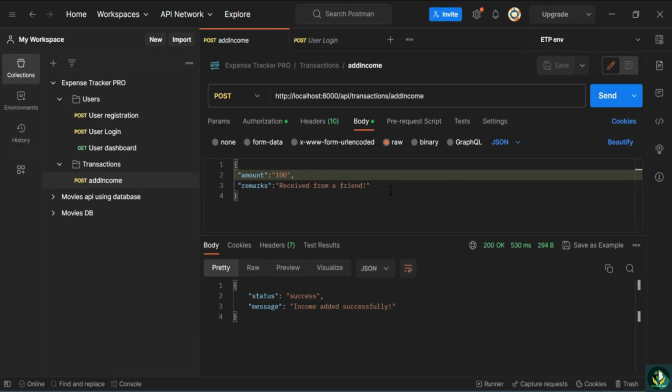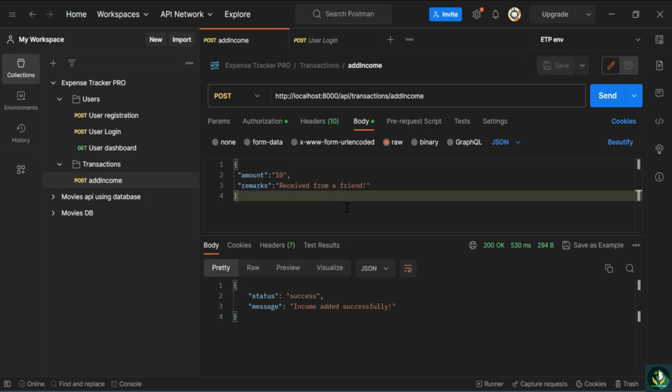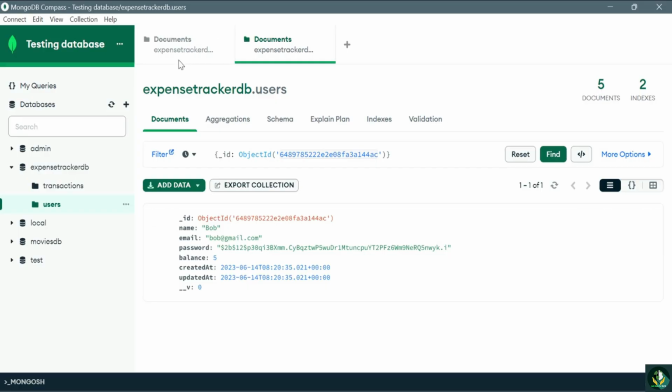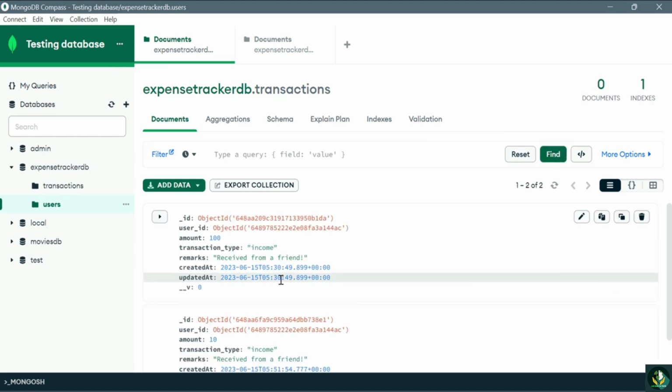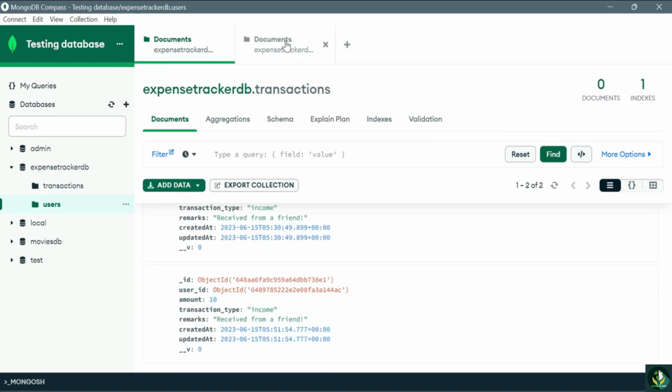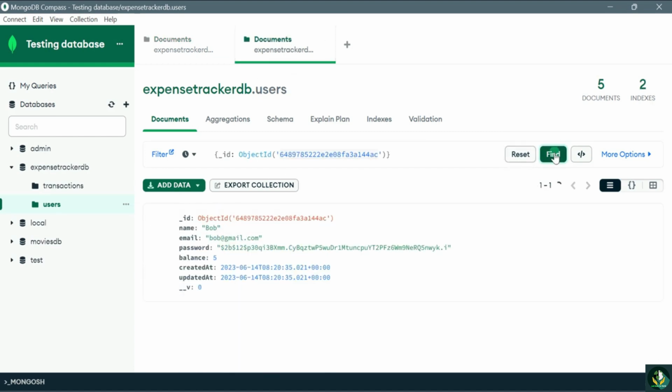So go into the add income tab, and then this time we will be adding only 10. So the expected balance will be 15, right? So send the request, and it is received from friend. Now it will create a transaction in this collection. So you can see the new transaction with amount 10, and if you refresh this, then you can see the balance of Bob has been updated to 15.